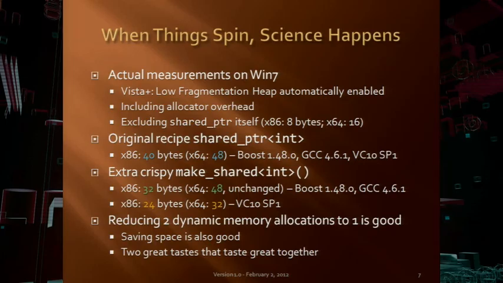Boost and GCC's implementations are less efficient. On x64, the numbers are even more dramatic. 48 bytes goes down to 32. So we're saving 16 bytes for VC10 SP1. And curiously, for Boost and GCC, there's actually no change in memory usage. I believe this is because of the way that the allocator overhead works. It's probably aligned on 16-byte boundaries. I can't see what it's doing internally. I can only observe the measurements.